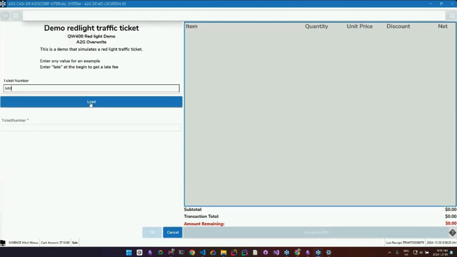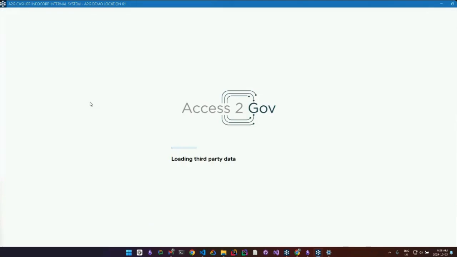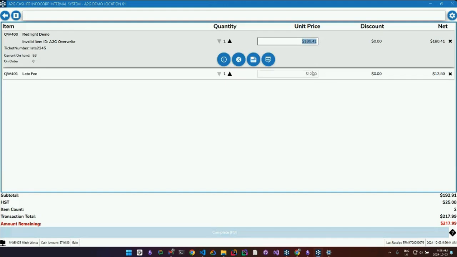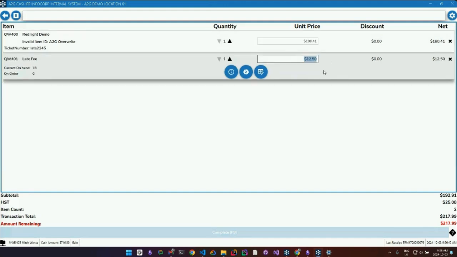So, for example, here in this test system, I am going to enter in the late field from here. What ends up happening is that I'm simulating that this transaction has been late. So the initial red light fee was $180, but the late fee comes in at $12.50. So that's something that automatically gets applied. The cashier themselves do not need to track or maintain whether or not there's a late fee. It automatically gets pulled down and pushed into the system, so the user doesn't have to do anything.